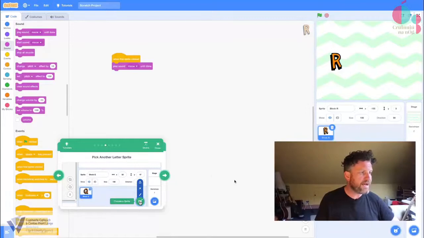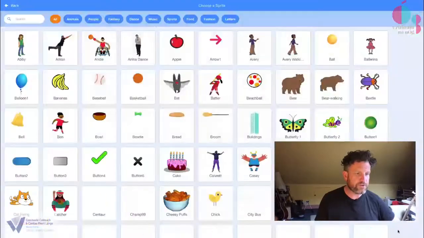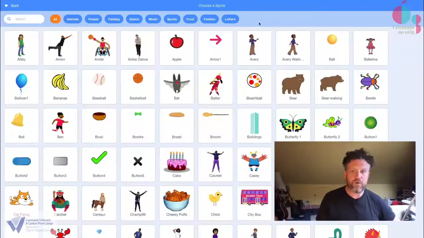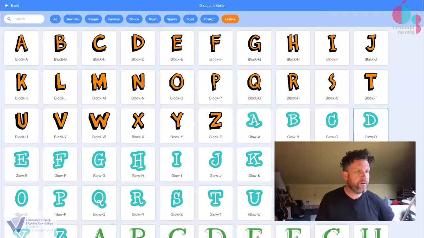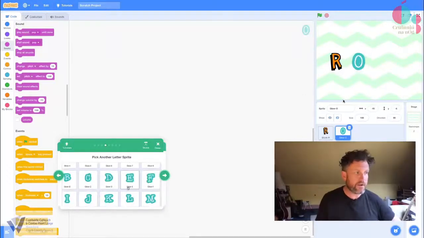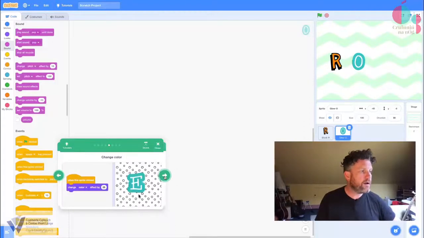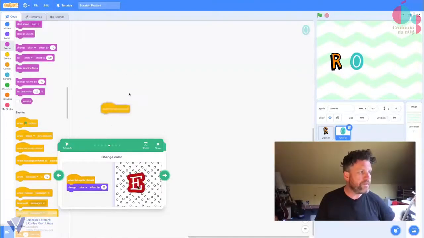Okay, so we're going to add in another letter sprite. Choose a sprite, and we're going to click on the letters, and this time I'm going for an O for the second letter in my name, but again, you can do whatever it is that you want to do. Now I want to write code that's going to change the color of this letter when I click on it. So I want to get that when this sprite is clicked.